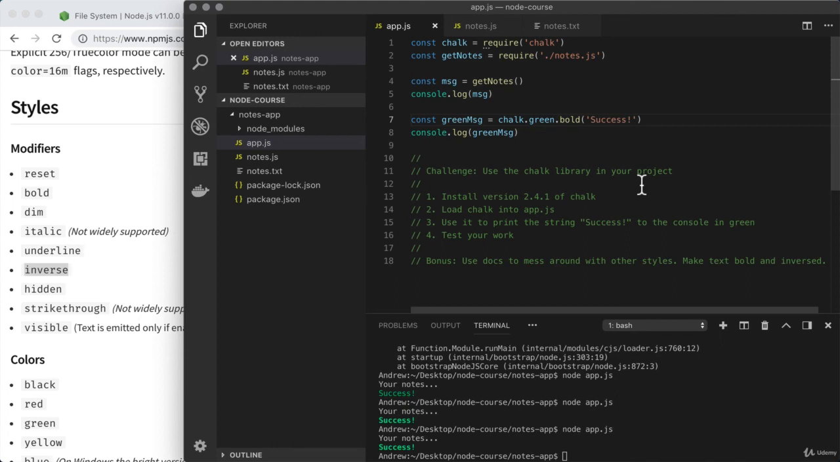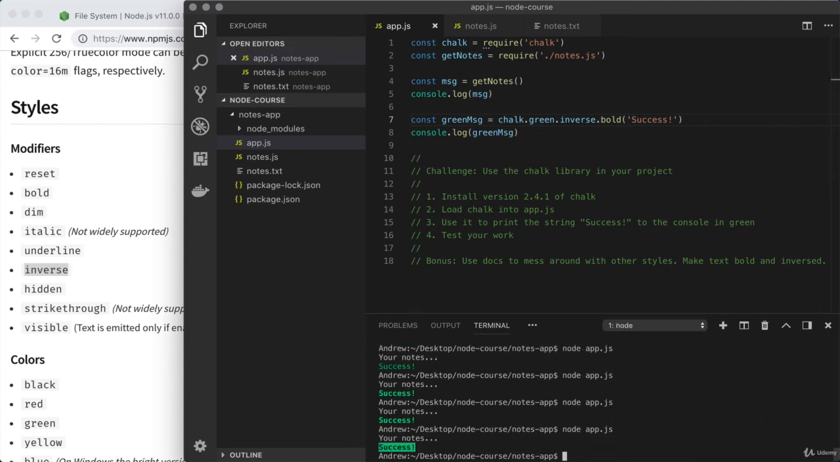So we have chalk.green.inverse.bold. All this is going to do is make the green color the background, and if I run the script, that's exactly what we get. So there we go. We have completed the challenge successfully.